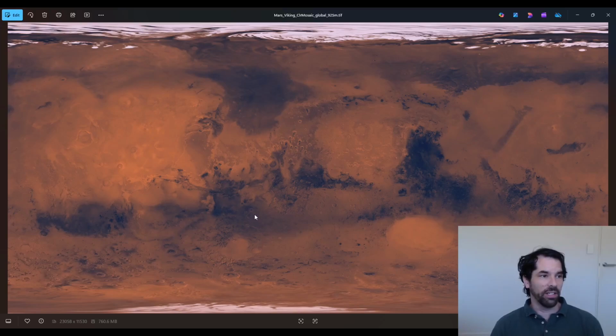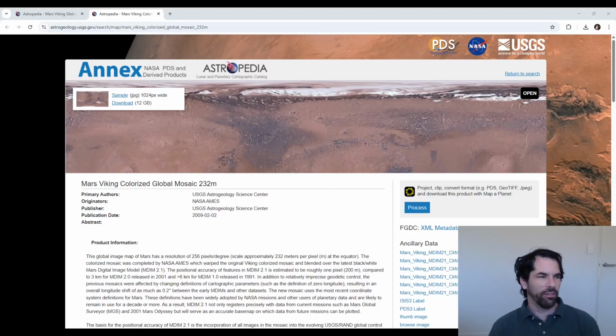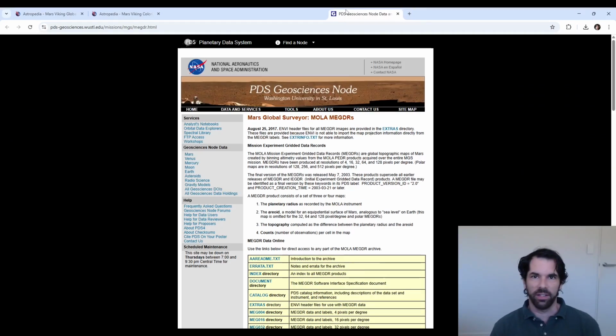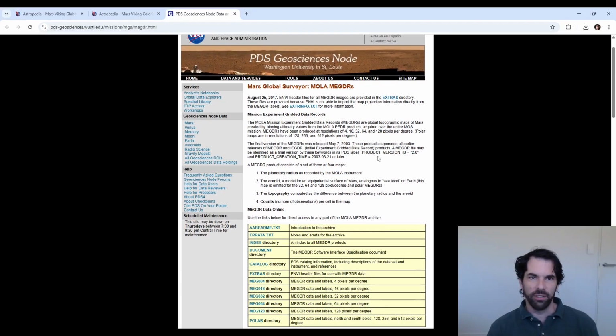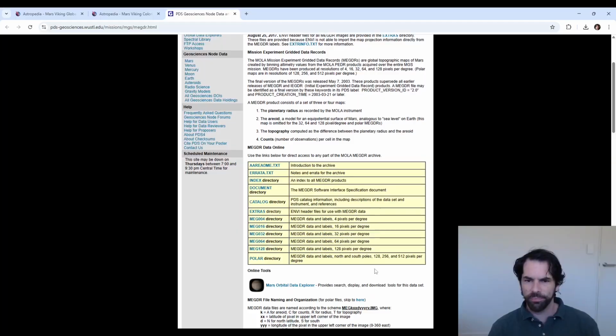And then we need to find a topography image. Now for Mars, the topography can be found on this page, which is the Washington University Geosciences. And this comes in extremely high quality. This is really, really good data. You can see that you can get it at anywhere from 4 pixels per degree to 128 pixels per degree, which is way more than we need for our little game.